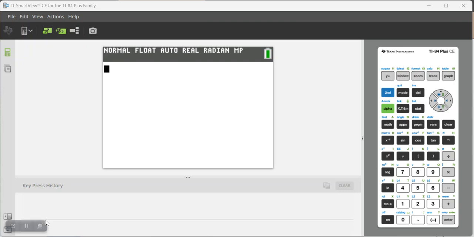In this tutorial, I'm going to show you how you can use a graphing calculator to help you verify whether or not a function is even or odd. Before we start showing how to do this on a calculator, let's review what it means for a function to be even or odd.